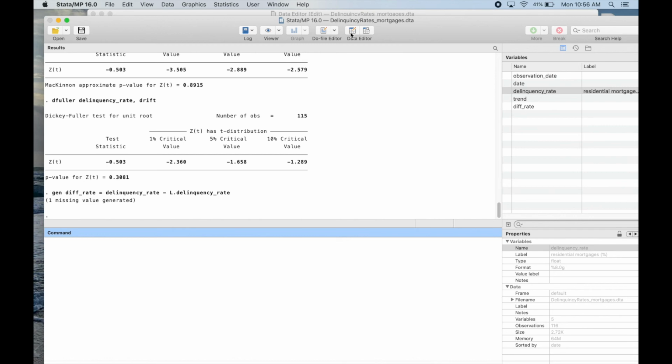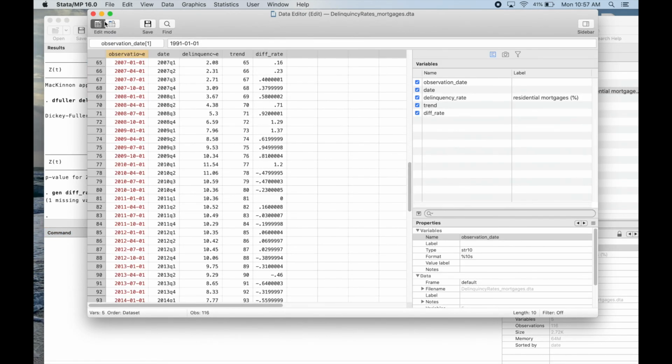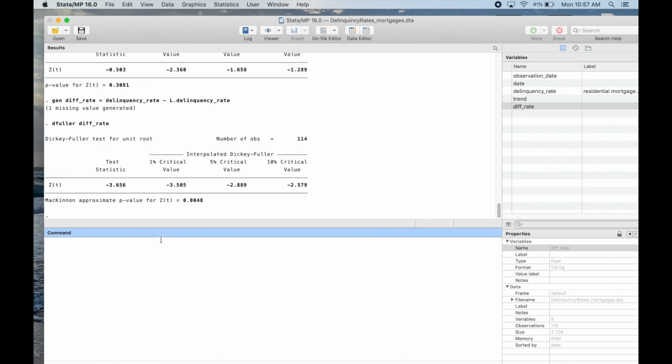And just to check everything worked, look at your data file there, and you can see the new version of the variable. And then finally, double check the transformed variable is now rid of the unit root. That appears to be the case from these Dickey-Fuller results, where the p-value is 0.0048, well below 0.05. So we reject the null and conclude that the first difference of the delinquency rate is now stationary and does not have a unit root.